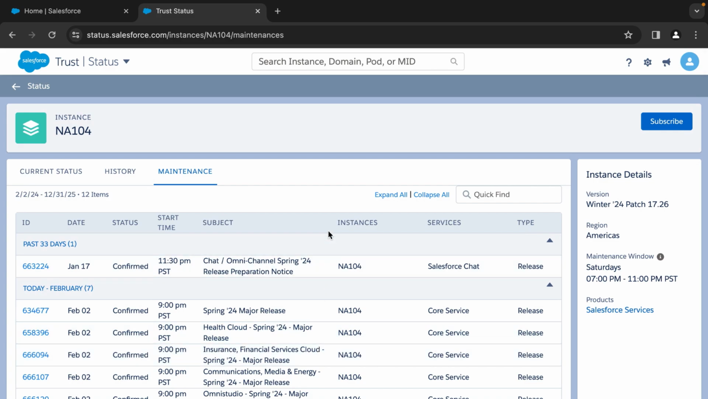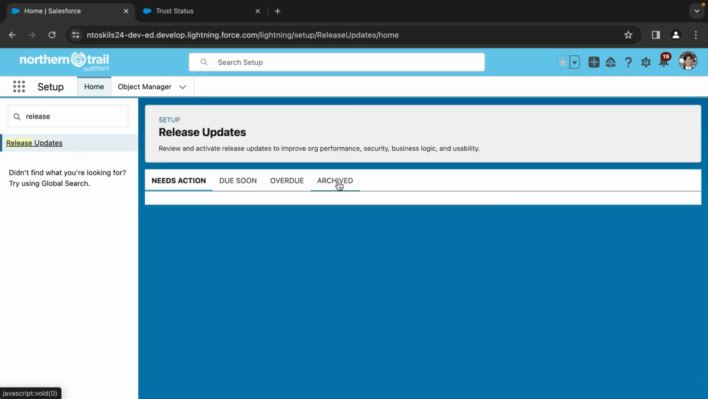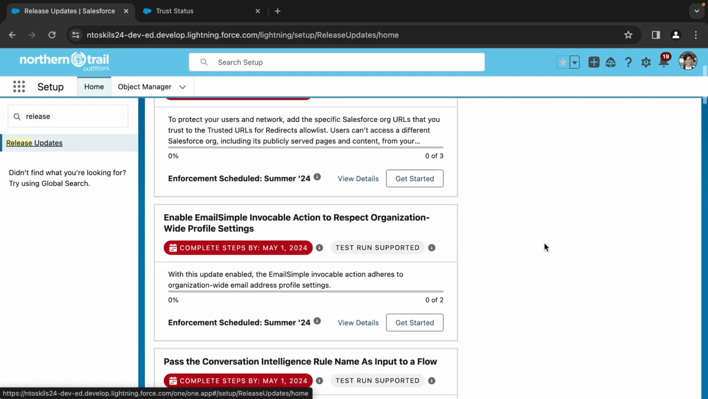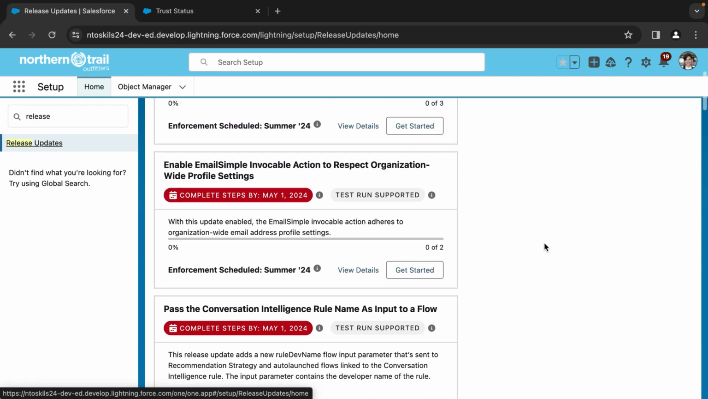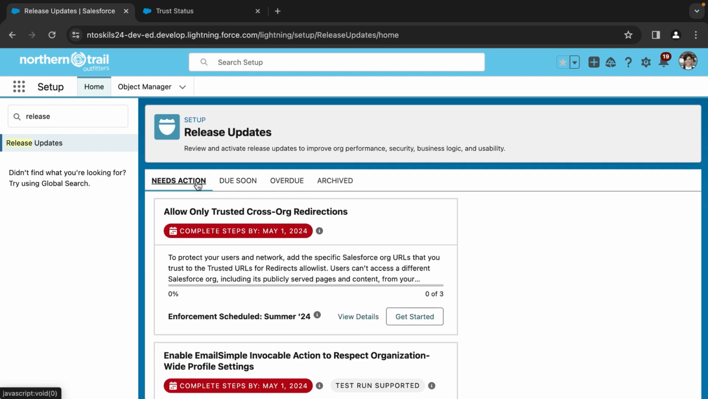It's also really important, when speaking of release, that we understand what to do with the release updates. So in setup here, I can show that I have a way to track all of the important updates that are here for me to take care of as an admin. And I can go through each of these and make sure that we are all ready and good to go, and taking care of anything critical that I need to do to prepare for each release.